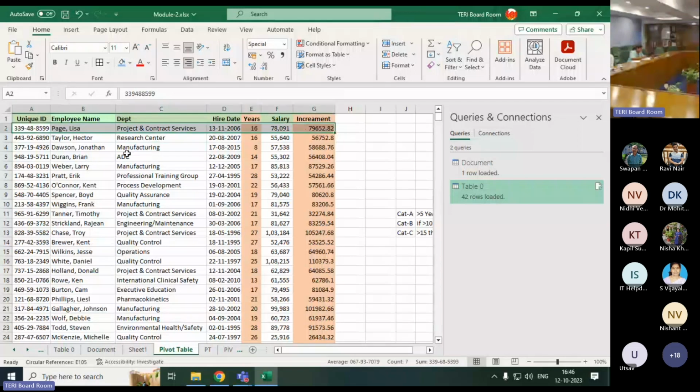What we can do is create a dynamic dashboard kind of thing or chart where we can see the department and all things. Like department can be the same, okay.